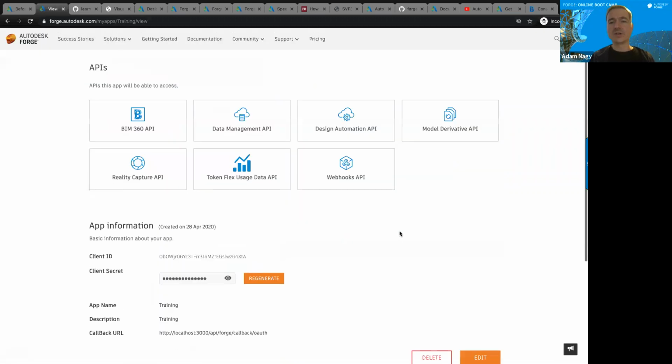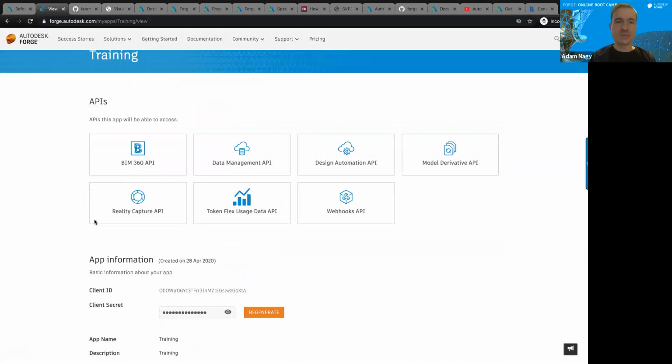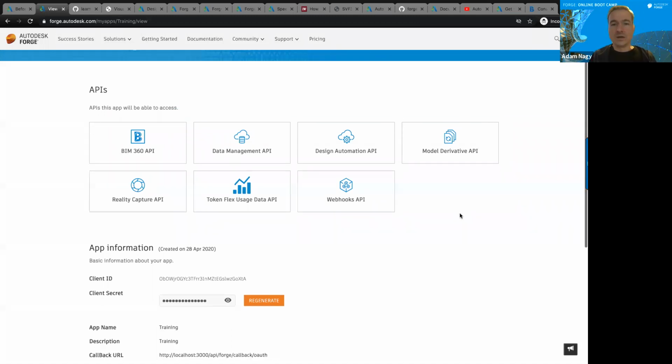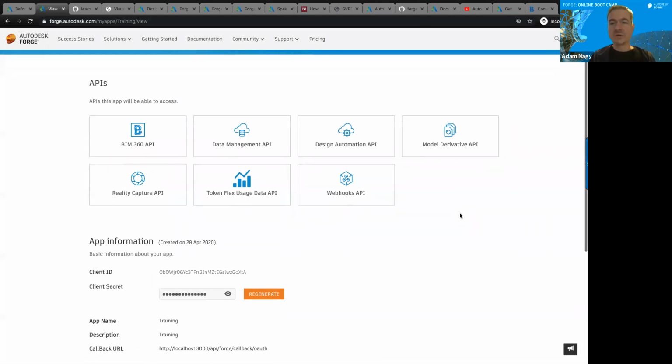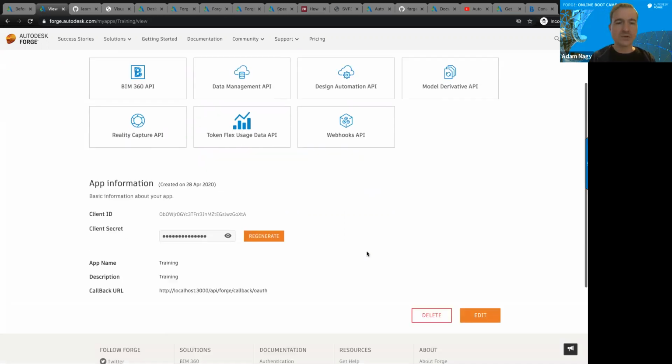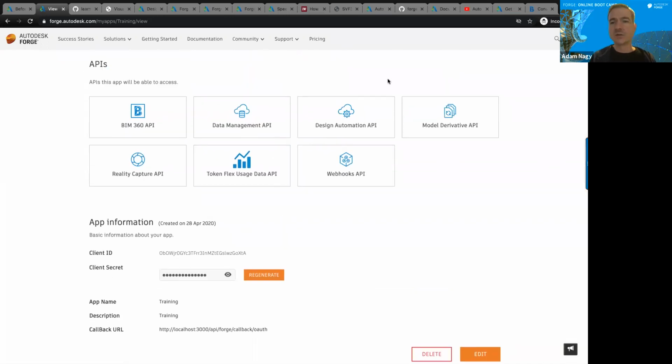And this is the information you will have to provide when you're creating the app. So by default, it will select all these various APIs. It comes up as a choice because it's a kind of security feature as well. So you can limit what kind of access your app will have, whether it will only be able to use BIM 360 APIs or data management API or webhooks or whatever it is. But you can just select or leave all of these selected when you're creating the app. That's fine.